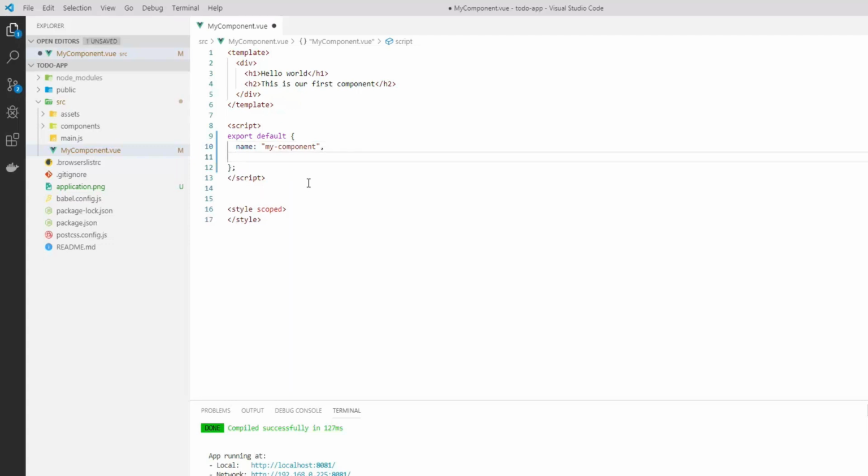And the second thing I want to add here is some data. In order to add some data, you write data, then open and close brackets, and then open and close curly brackets. And here you have to return a JavaScript object from the data function. In my case, the data is a function that returns a JavaScript object. So we just have to write return and then open and close curly brackets. Inside this JavaScript object, I can define my data.